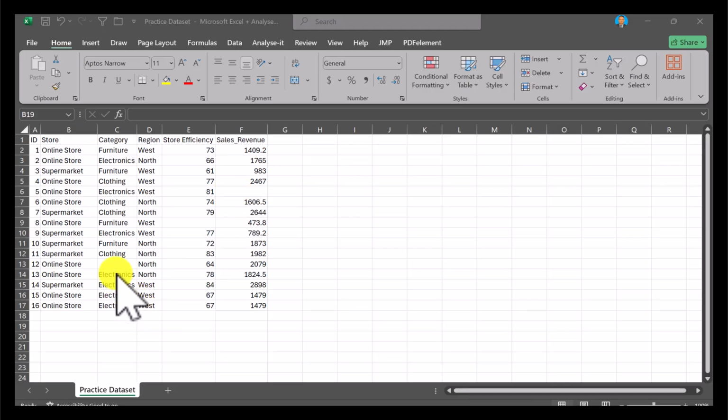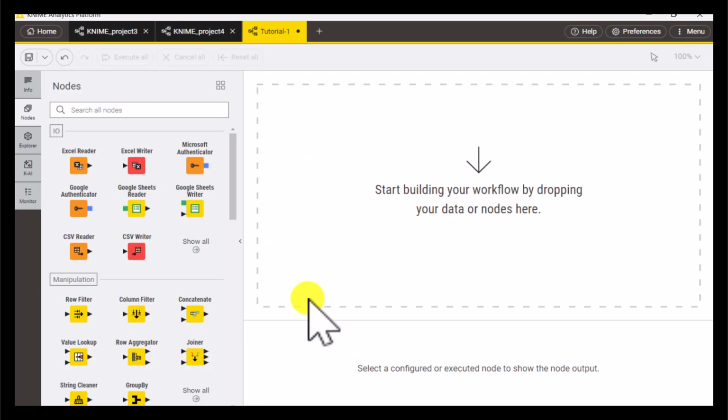As you can see, some of the values are missing here. Like this product category is missing in ID 12. Then we have a store efficiency, which is missing. Then we have a sales revenue, which is missing. So we will see how to deal with missing values. So let's get back to KNIME and let's read the data set first.